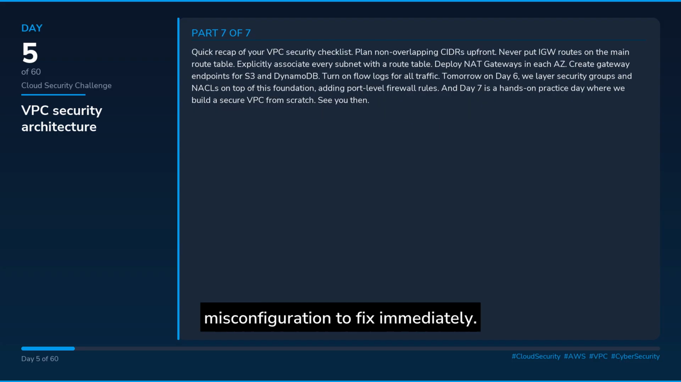Quick recap of your VPC security checklist. Plan non-overlapping CIDRs up front. Never put IGW routes on the main route table. Explicitly associate every subnet with a route table. Deploy NAT gateways in each AZ. Create gateway endpoints for S3 and DynamoDB. Turn on flow logs for all traffic.